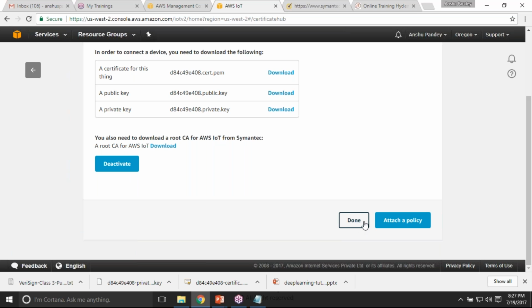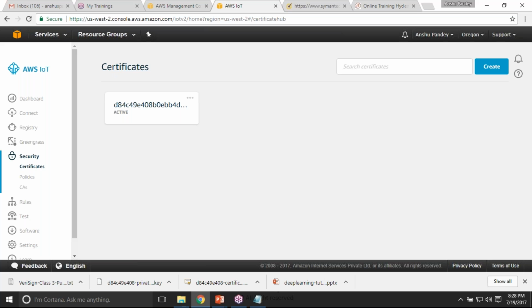And then click on done. Don't click on attach a policy. Click on done. So you're done with creating a certificate like this. Let me know if you're done with that.